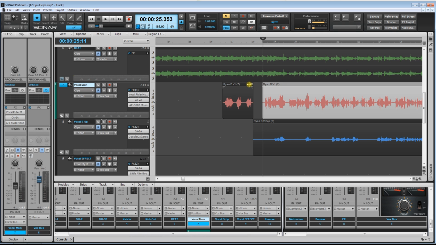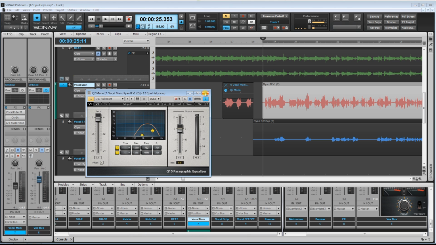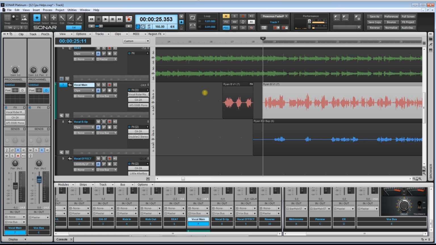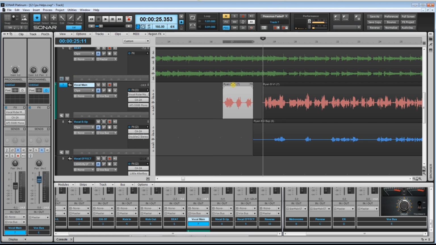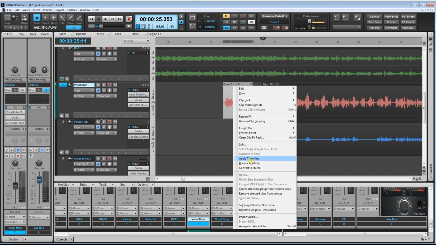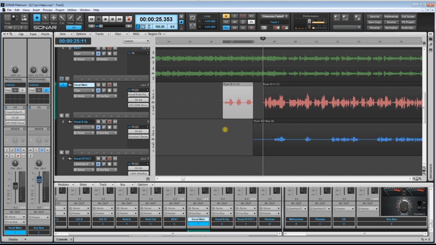So if you wanted to edit this further, you could click on it. There's the plugin. And what's great is now that you've just decided that this is the vocal sound you want, you can go ahead and click on this and then right click and bounce the clips. And now this EQ is permanently on this small section of audio, and no longer will the computer have to process that EQ change every time it's played.